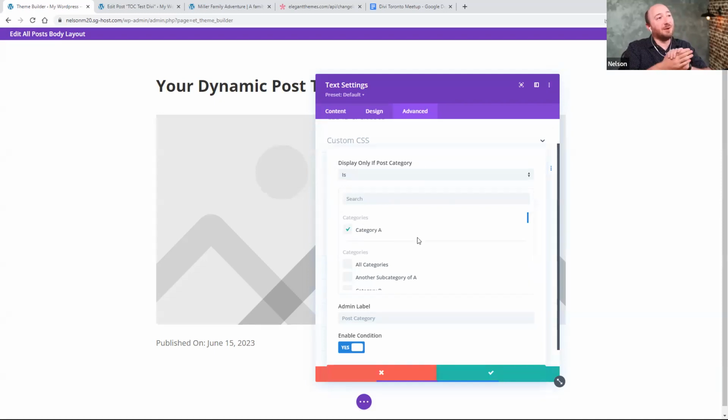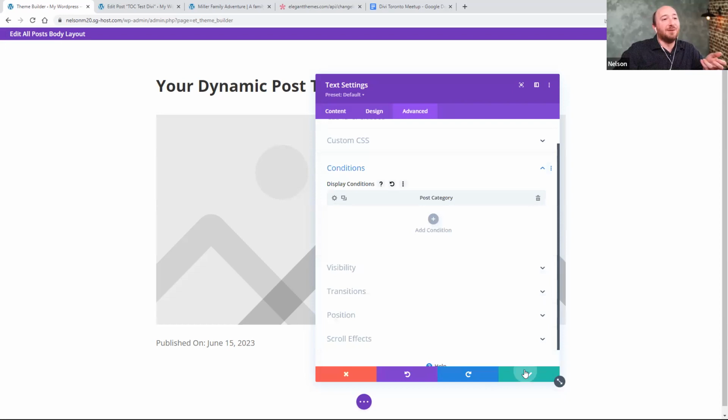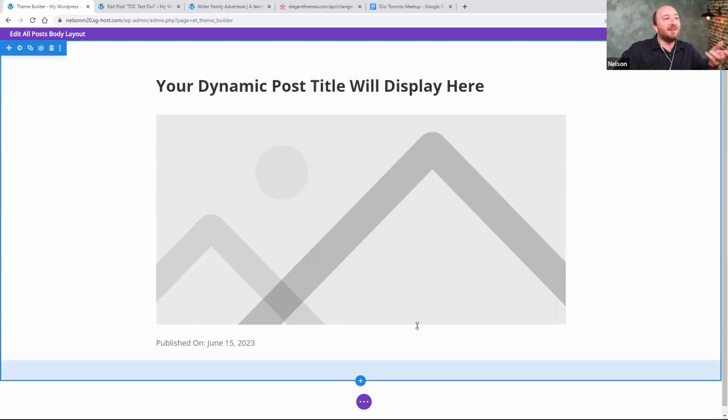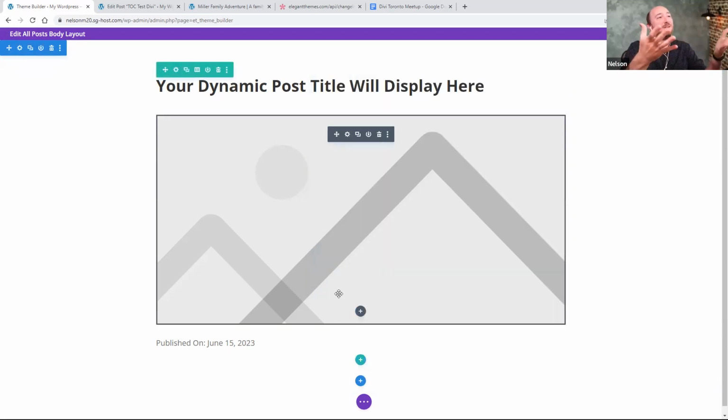And so if I'm on category B, if I'm viewing a blog post that is assigned to category B, you won't see the title. Now, obviously you wouldn't do that, but hopefully this can open up your mind to some things you could do. Maybe you want to have a message that shows just for people that are viewing category B, or maybe it's almost like personalizing it a little bit. And there's a whole range of things you could do.